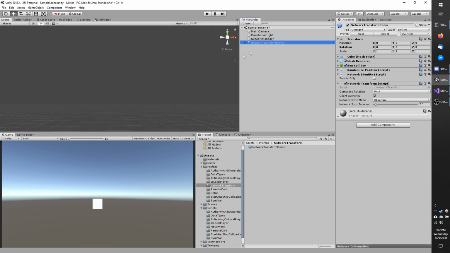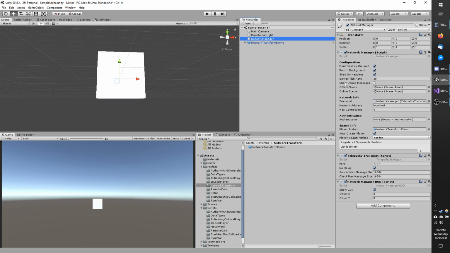To start, I have a prefab, which is just a cube. I have the network identity component attached to it. This is so the object can exist over the network. And I have a network transform script attached to it. This prefab is what I have set as the player prefab inside my network manager.